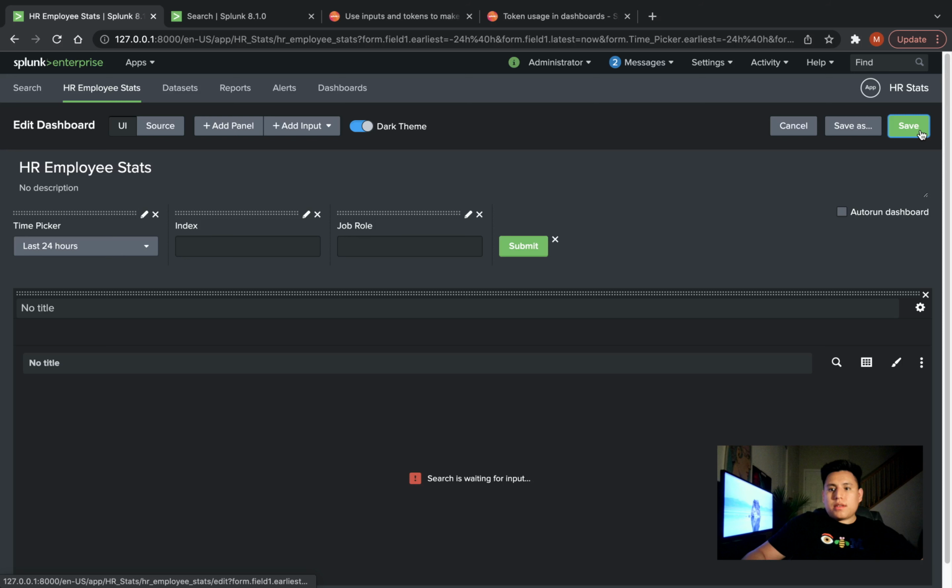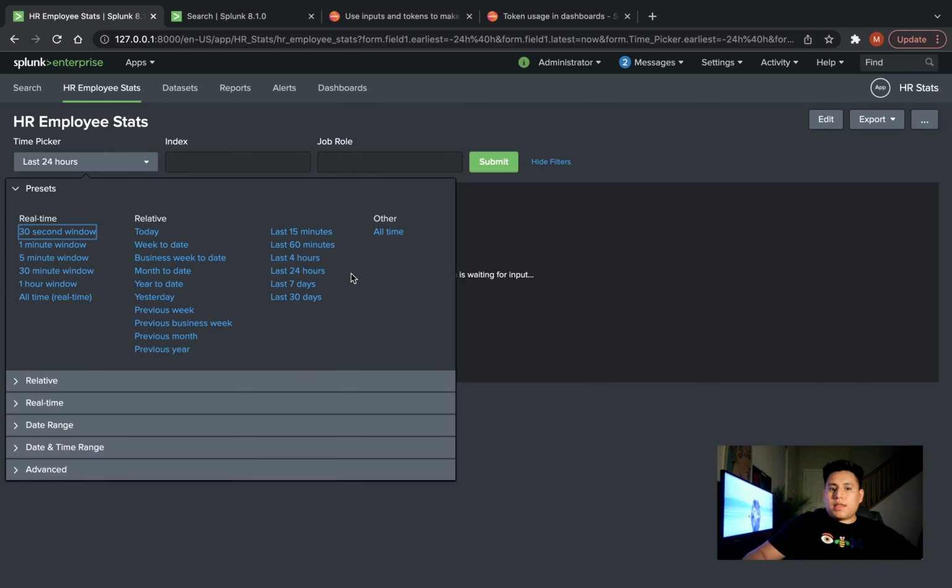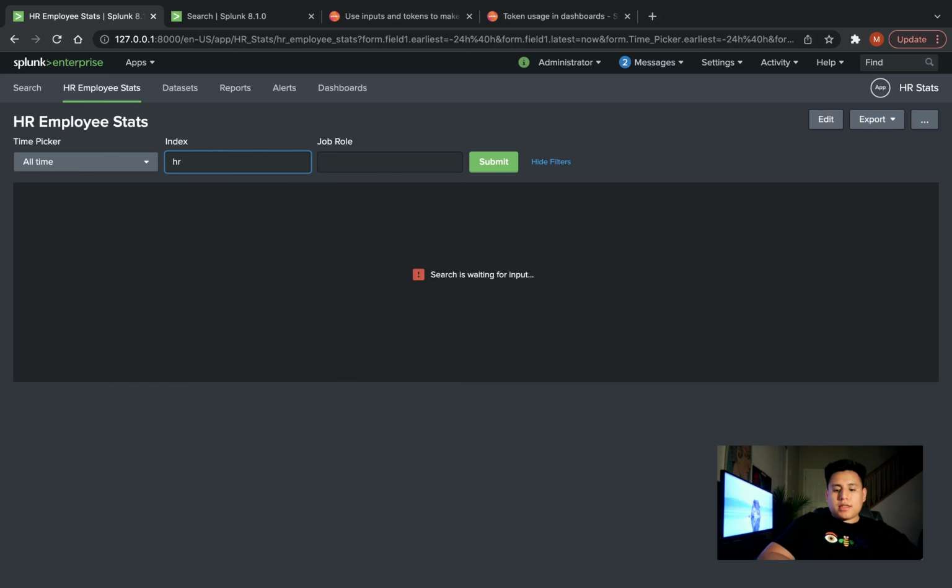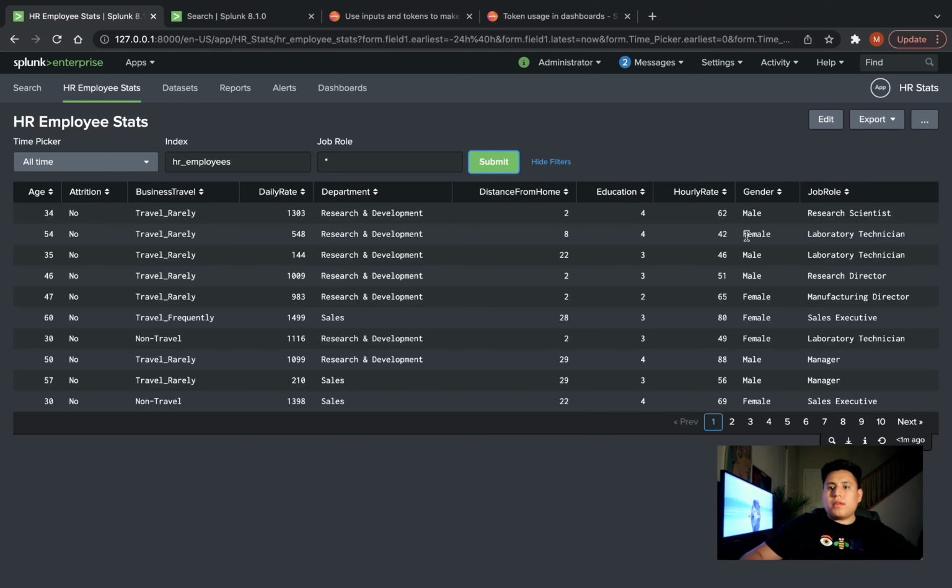We're going to specify a time, so we'll do all time. I already created an index and it's called HR employees. And the job role I want is, well, let's see what job roles are available. So we'll do asterisk for everything. Cool. So you can see now that this table has loaded dynamically upon user input.